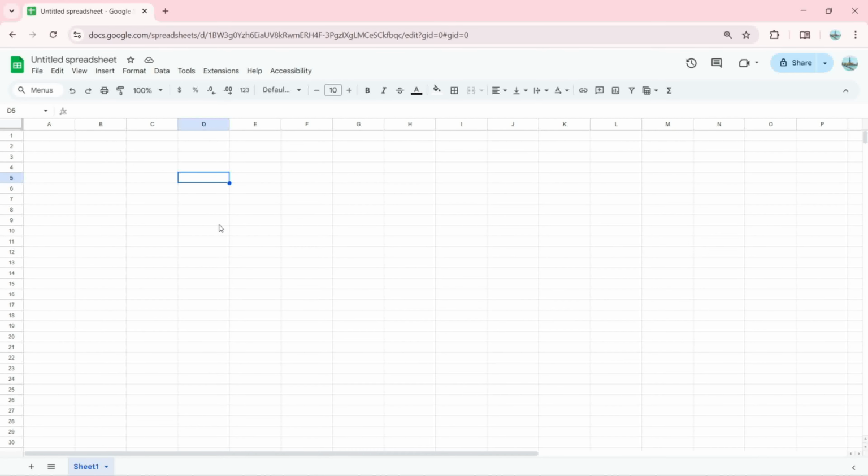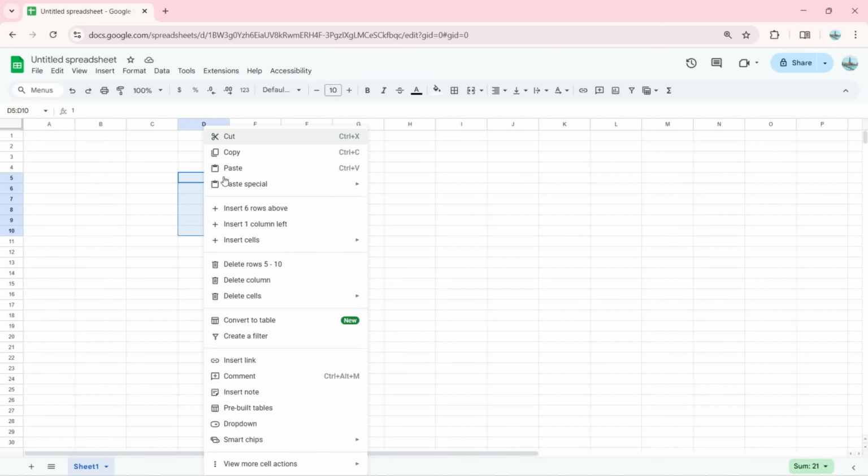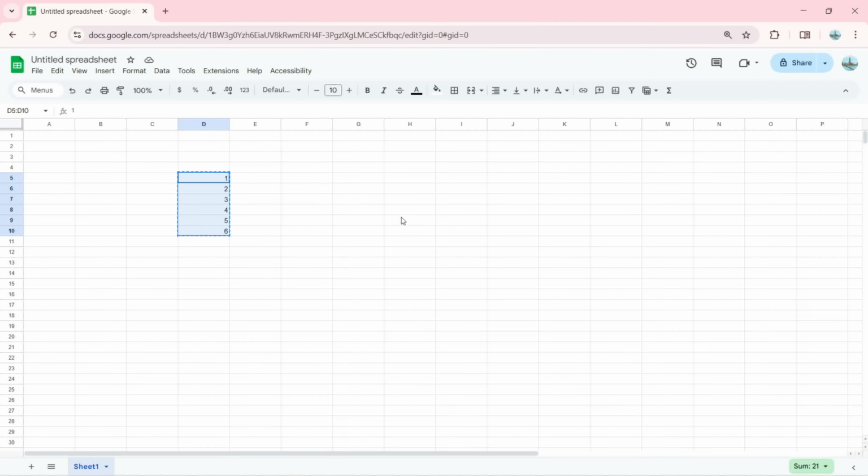Let me show you. I'm going to write some numbers in this column, which is 1, 2, 3, 4, 5 and 6. So we're going to select all the numbers right here and we're going to make a copy. So you can just right click and click on copy, or you can use the shortcut Ctrl+C.